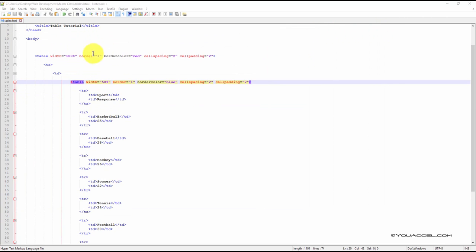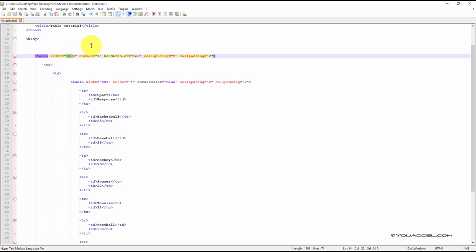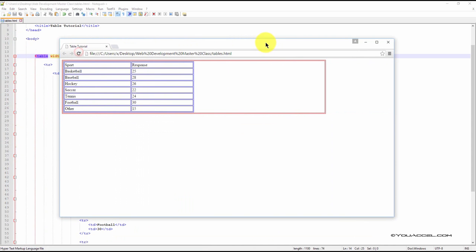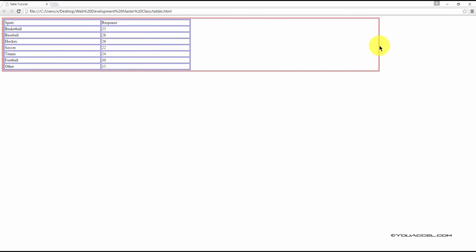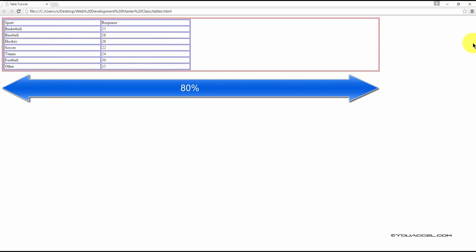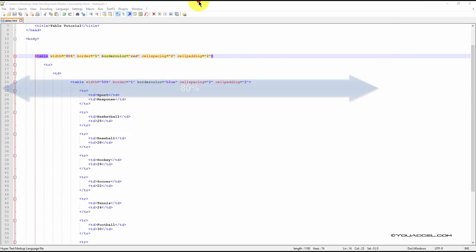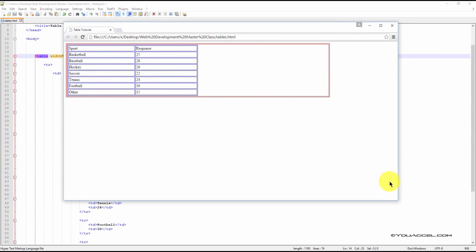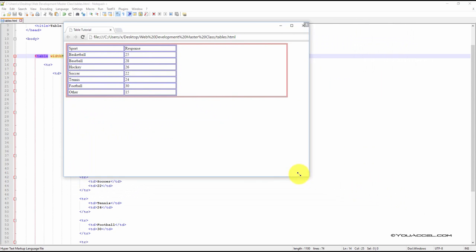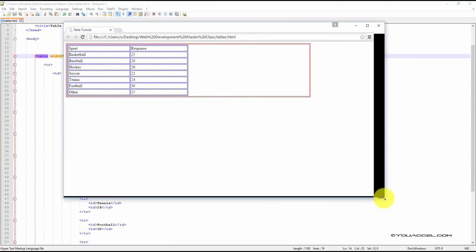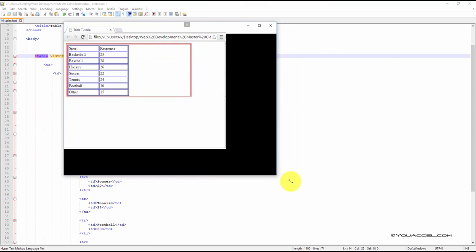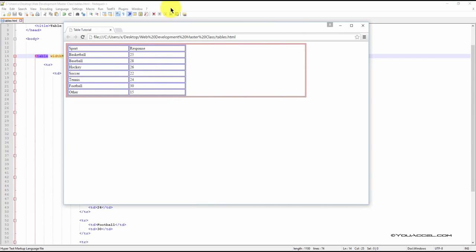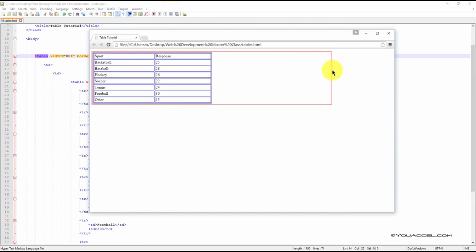Okay, I'll change the width of the parent table to 80%. And press refresh. And now the parent table is 80% of the content area of the browser window. And the nested table is 50% of the parent table. So it's a little bit confusing, but with a bit of practice, you'll get the hang of it. You'll notice that as we expand and contract the browser window, the nested table always stays at 50% of the parent table's width.